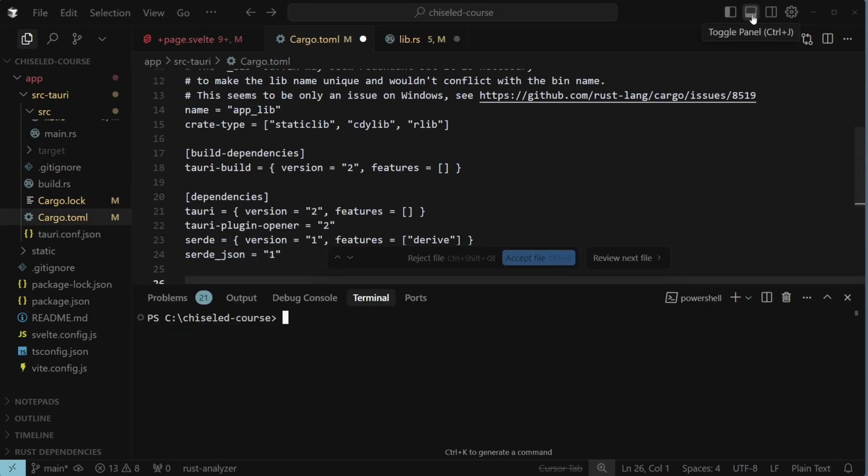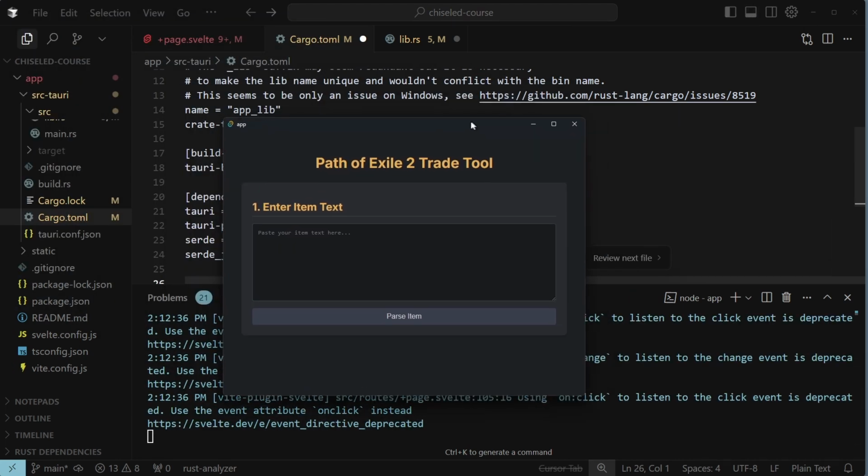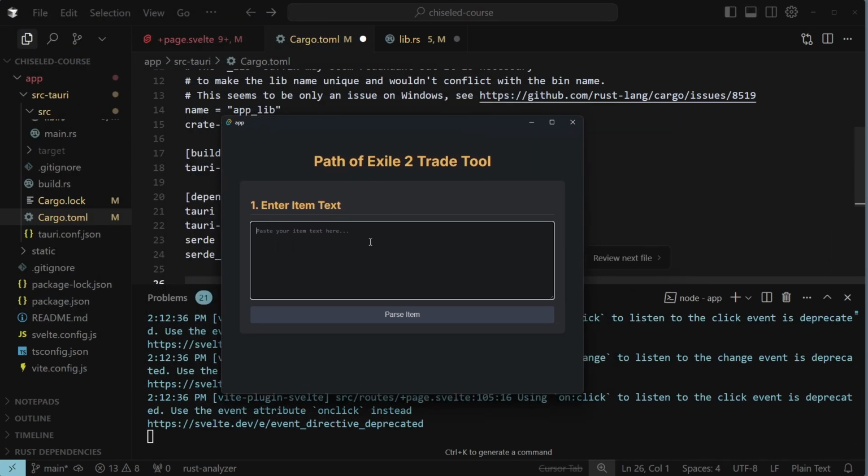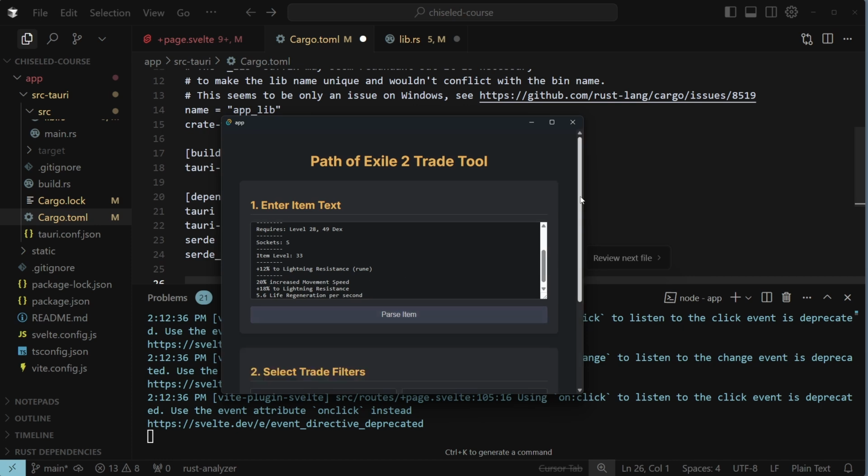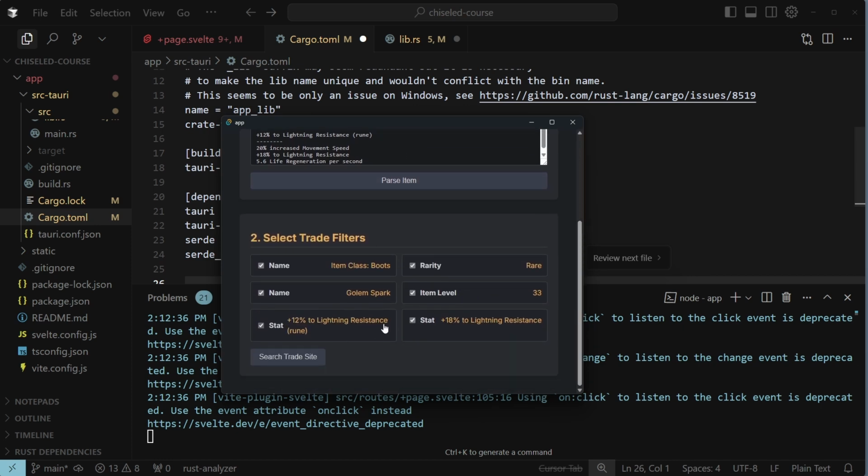All right, now let's run it. We'll move into the app folder and do npm run tauri dev. And would you look at that? We've got our running trade tool prototype. I happen to have some item text here. I'll paste that in. These are the boots that we've been working with so far. And we've got a handful of trade site filters. So it's got name twice here, and it looks like it didn't pick up our movement speed or the life regen. But this is absolutely incremental progress.